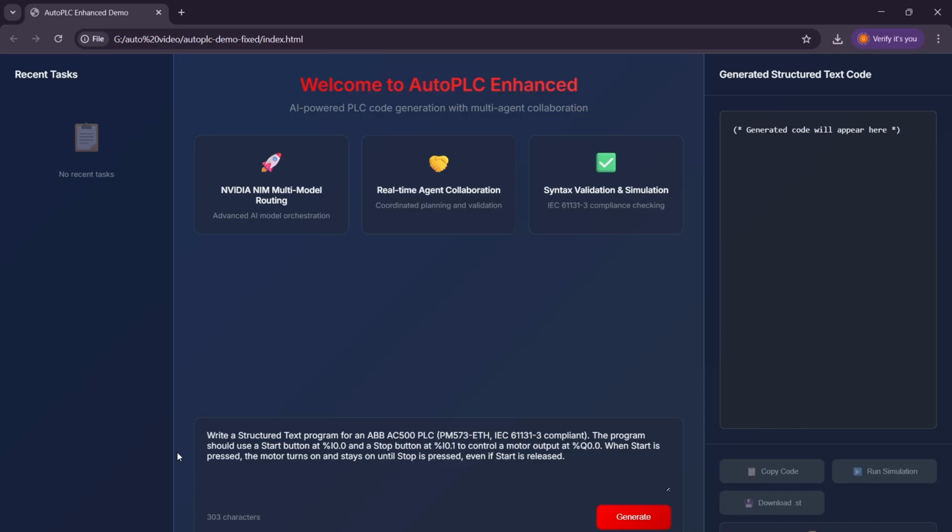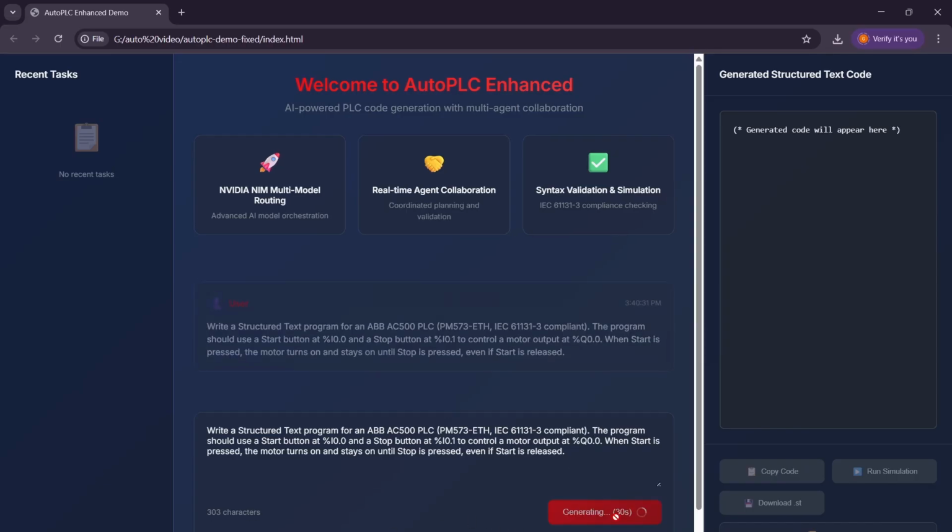Basically, the prompt that we have given now is: write a structured text program for ABB AC 500 PLC. The program should use a start button at port I0.0 and the stop button at port I0.1. The control motor output is at Q0.0. When the start is pressed, the motor turns on and stays on until the stop button is pressed, even if the start is released. So let's click on the generate button to generate the code.